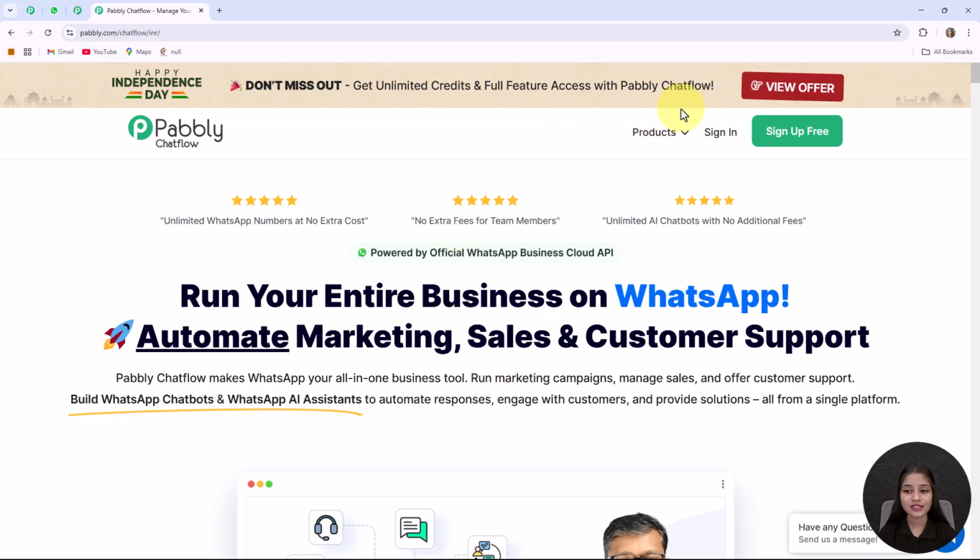Now we will get back to the landing page of Pabbly Chatflow. Here on the right hand side you can see two options. One is sign in and the other is sign up. If you are a new user, then you can click on the sign up option and get 100 free credits to explore the software. If you are an existing user, then you can click on the sign in option. Since I am an existing user, I am clicking on the sign in option.